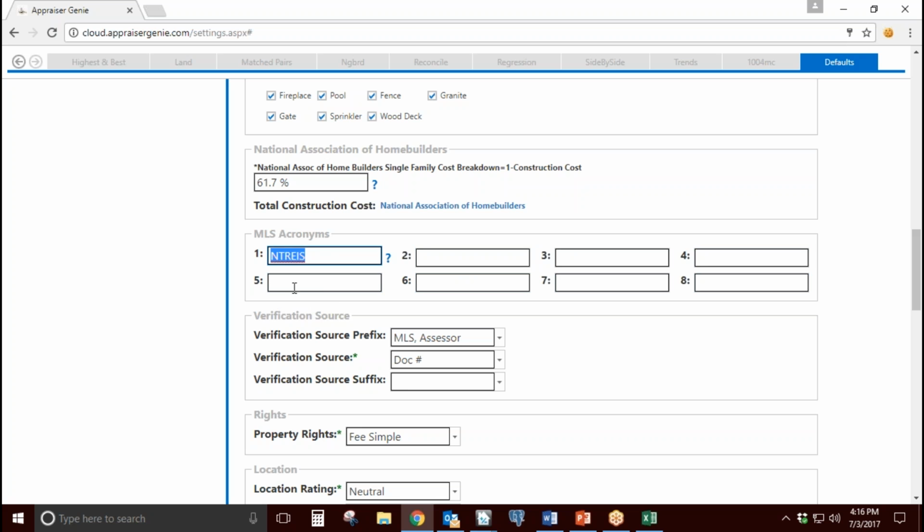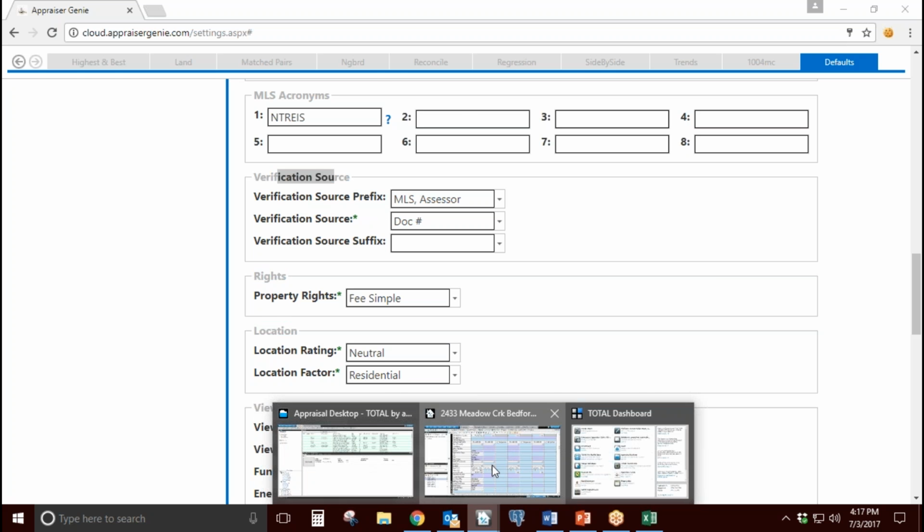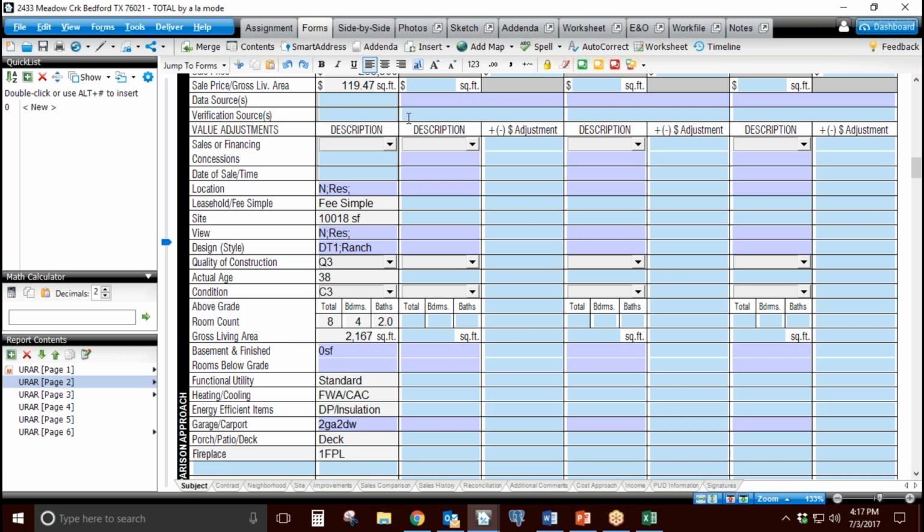If you're not sure what to put here, just give us a call and we'll tell you what the acronym is for you. Now, anything you see below here in boxes is actually going to be put in the report for you by default. For example, under verification source, I have MLS, assessor, and doc number. If we go back to the total, right here in verification source, it's going to say MLS, assessor, and we'll pull the doc number. So that is a default.